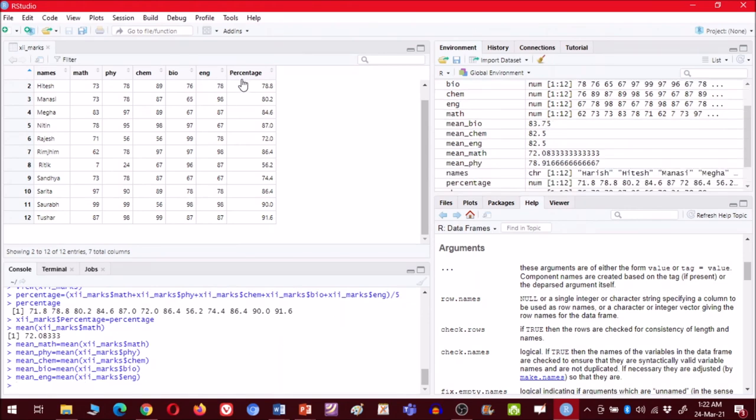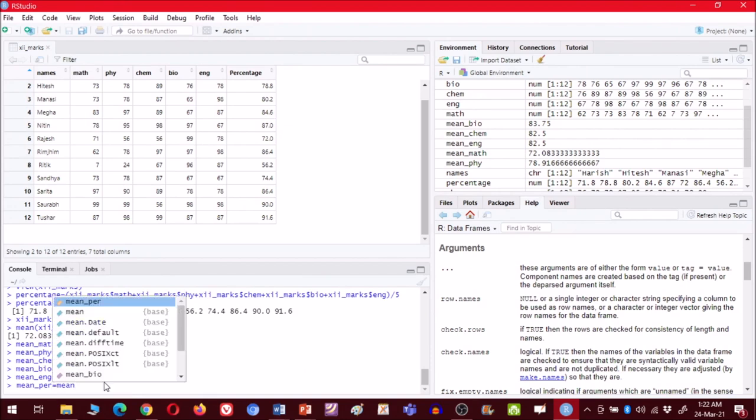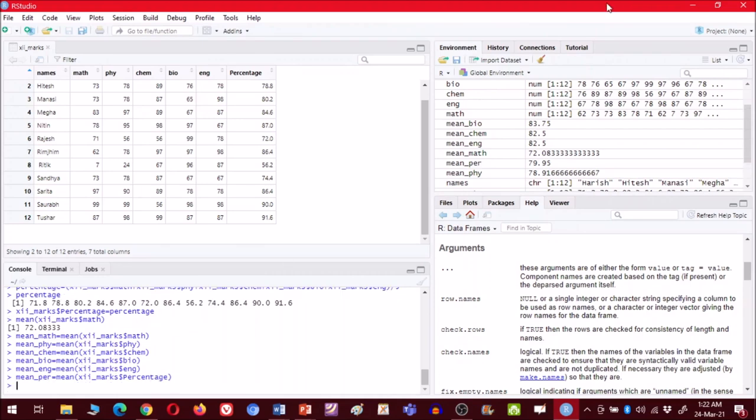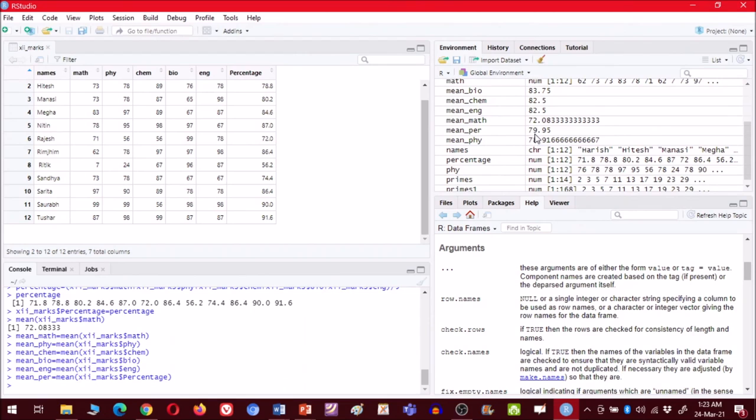Now I want to get the mean of percentage also. So I will write mean underscore, I will not write the full word, so I am writing just per, but here I will have to write the full name. Because this is case sensitive, it has to be capital P, Percentage. You can choose from the suggestions also, as it is giving us the suggestion, and click enter, and now it has stored the mean of percentage also, which is 79.95. So the mean percentage of the class is 79.95.